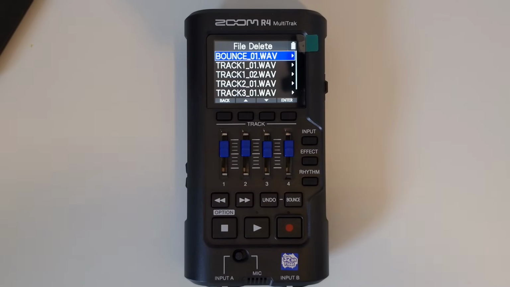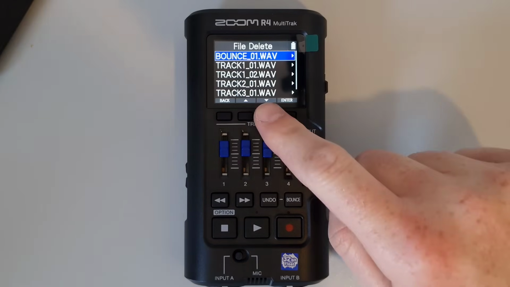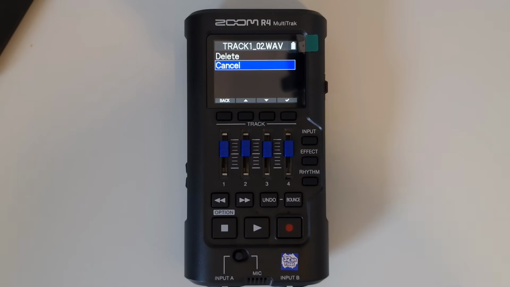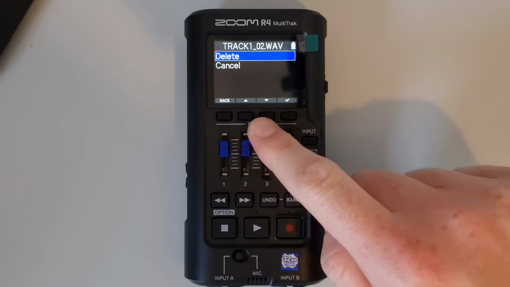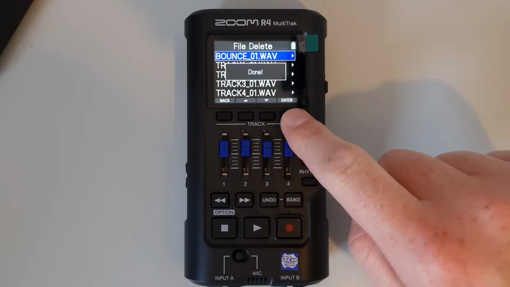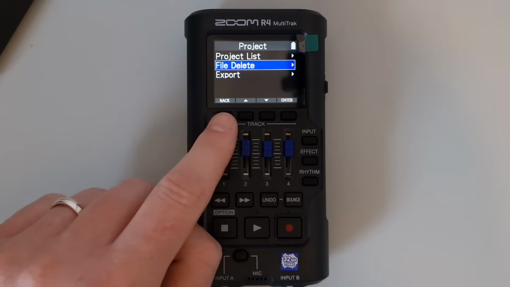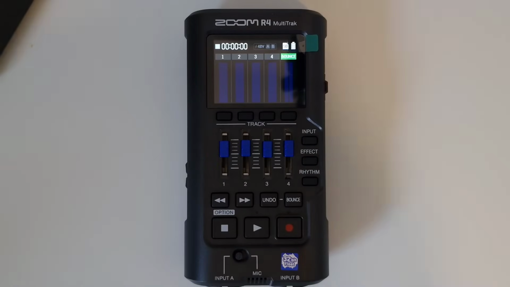Then when you're on this screen, you can use the up and down buttons to select audio files that are no longer needed. When you have navigated to the file you wish to delete, press the enter button. And then you'll get a confirmation option, so select delete and then press the tick again, and that will delete. You can then continue through and delete any other files that are no longer needed, and when you're finished, press the back button to go back to the home screen.